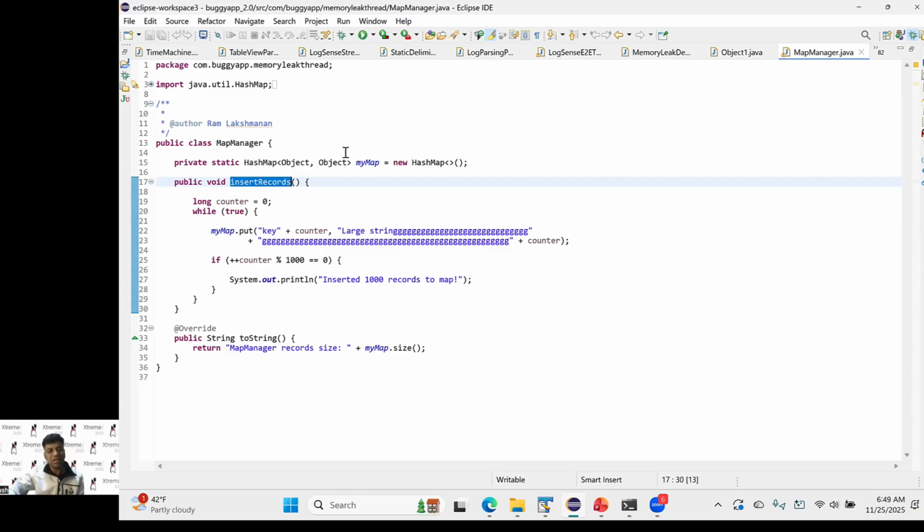You can see there is this myMap, which is a HashMap. Here in this insert records, look what's going on. There's an infinite while loop, a while true condition. That means the thread which enters this method will never exit. It will just keep on looping. Let's see what's happening within this loop. Here we say key 0, that is, the counter value is going to be 0.